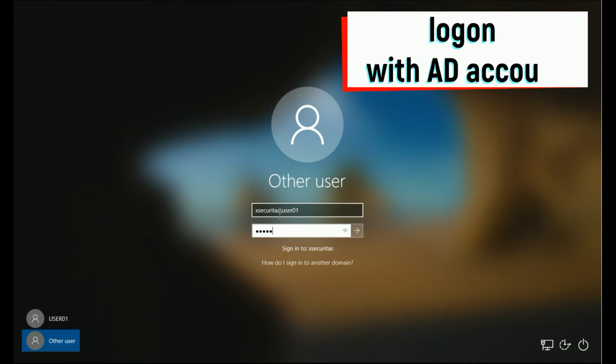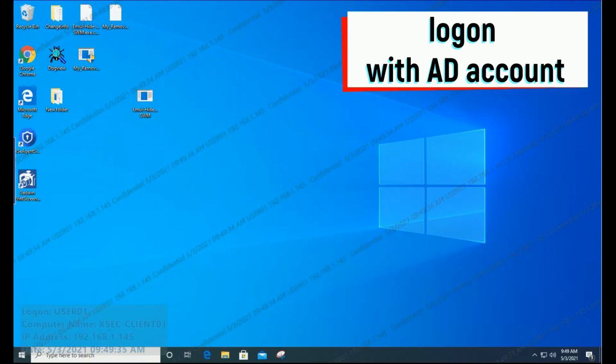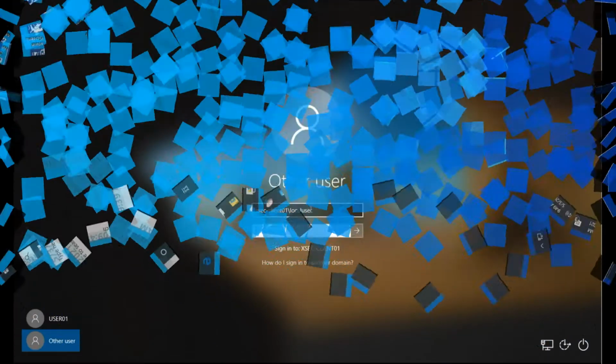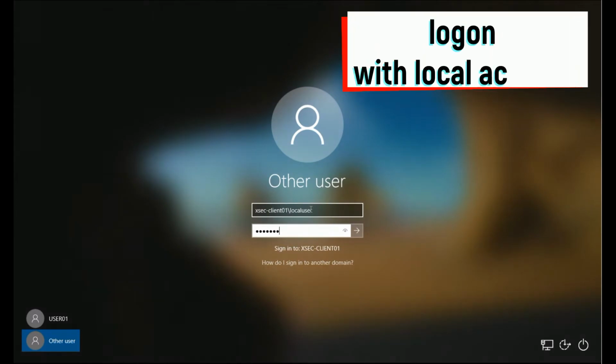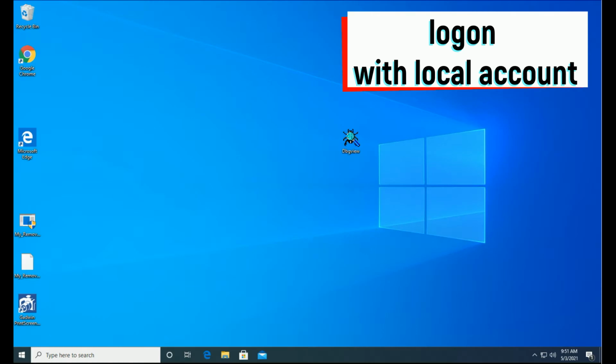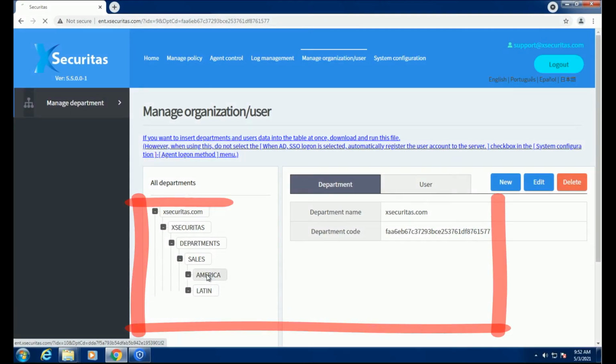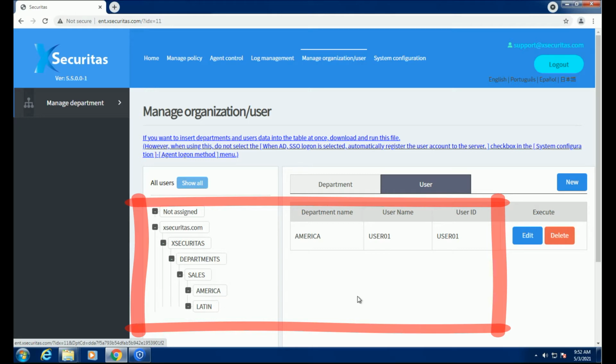Let's log on to the AD account on the user's PC. You can see that the watermark is displayed as the default policy. Let's log on with the local account on the user's PC. You can see that the watermark is displayed with the log-off policy. If you look at the Manage Organization/User menu on the policy server, you can see that the OU structure of the user who just logged on is automatically registered.